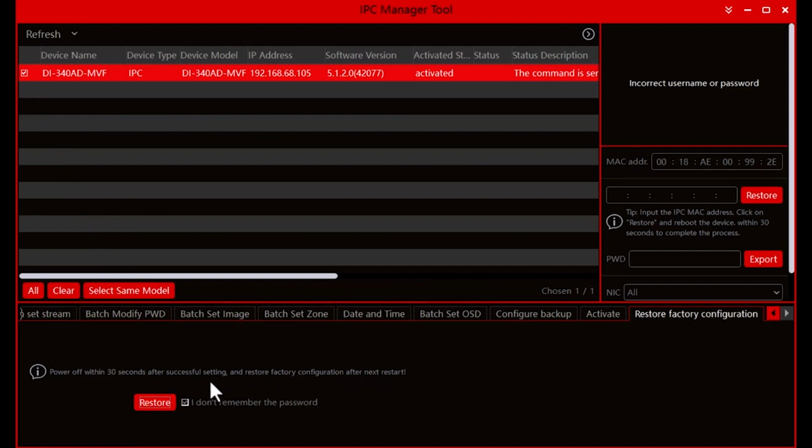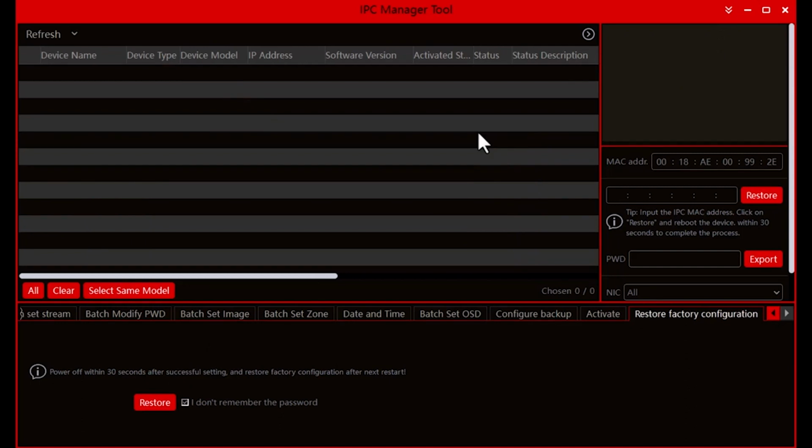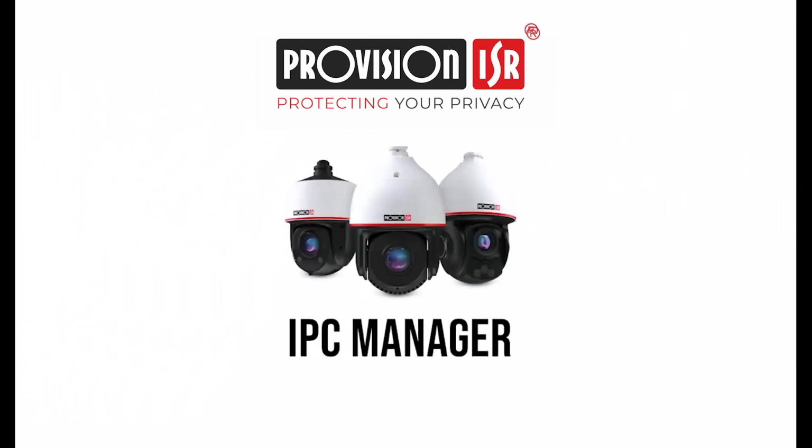This operation, we did just now, reset the camera to the factory default settings. During this process, the camera disappears from the software list. After about 5 seconds, we can plug the power and network cable back, and wait for about half a minute. As you can see, the camera is back to the non-activated state again, as it was at the beginning of the video.